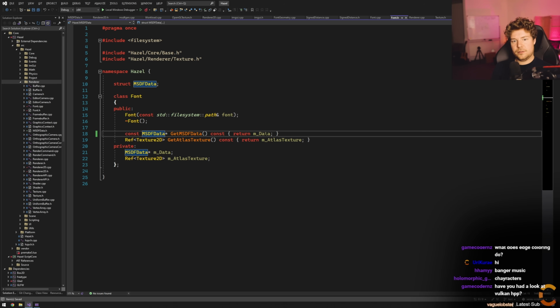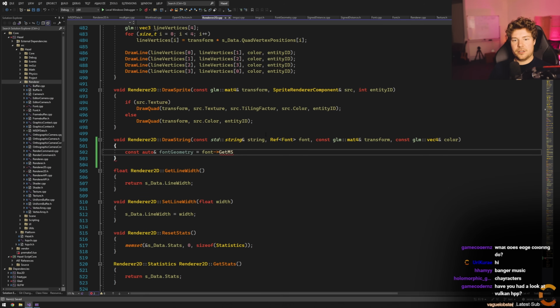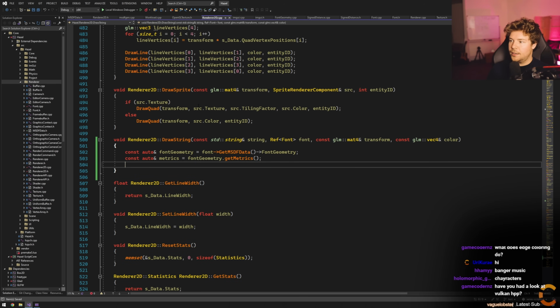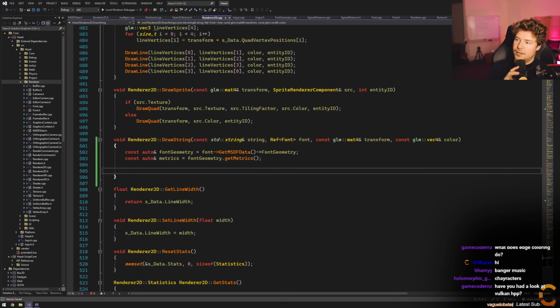I don't know if this needs to be const. Either is fine because we're just copying the value of the pointer, but I'm thinking about technically what it should be. I guess that's fine. So if we do that, then we'll get the font geometry, and then we can also do const auto metrics equals font geometry get metrics. So this is now already inside the MSDF API, right? And then the metrics are going to basically contain everything we need.